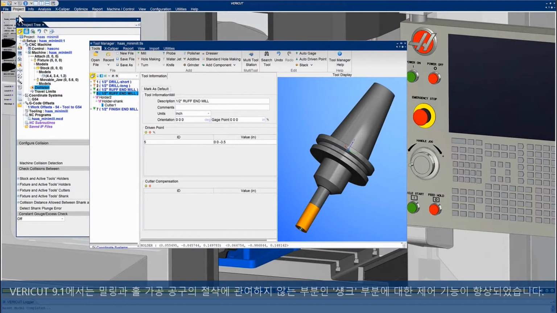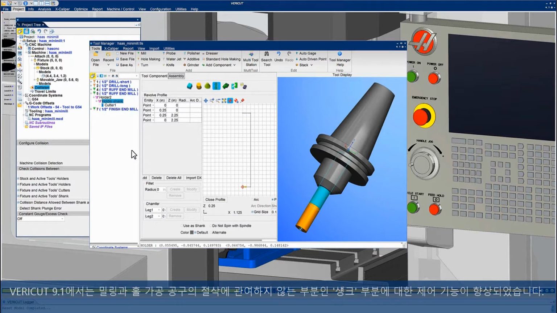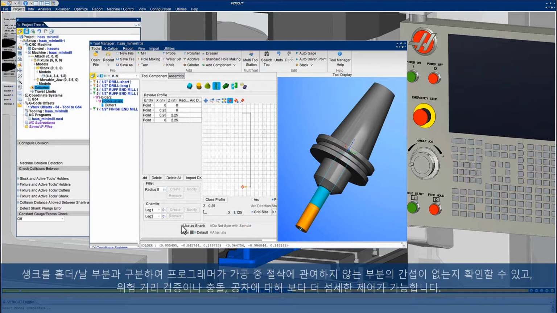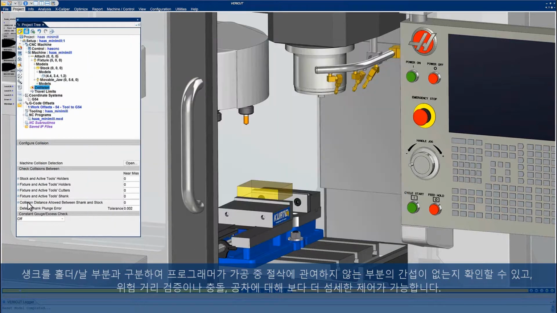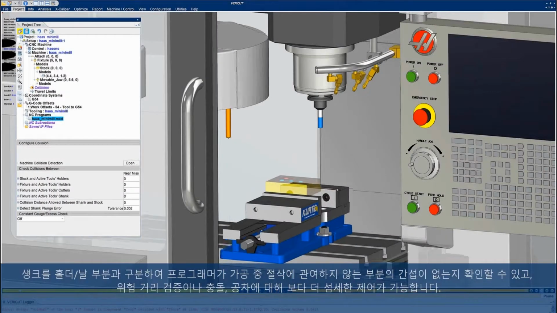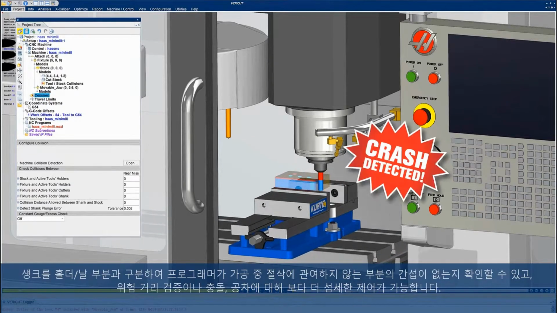Mill and hole making tools in Vericut 9.1 have greater control over describing the non-cutting shank portion of a tool assembly. Defining shanks as separate objects from the holder and the cutter enables programmers to see where the non-cutting portions of the tool are relative to the stock workpiece and allows more discrete control over near-miss and collision detection properties and tolerances.